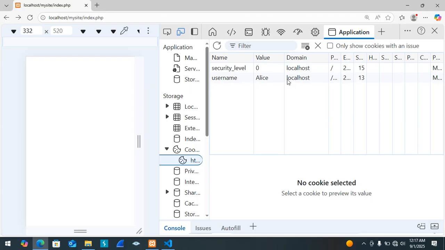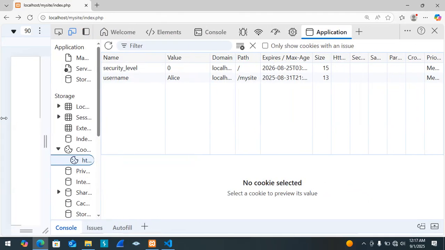Sorry for that. We have the domain here, which is localhost, and if we expand, we have the path. It is in my site here, as you can see. And here, let us expand the expiration date. Let us look at all of it.